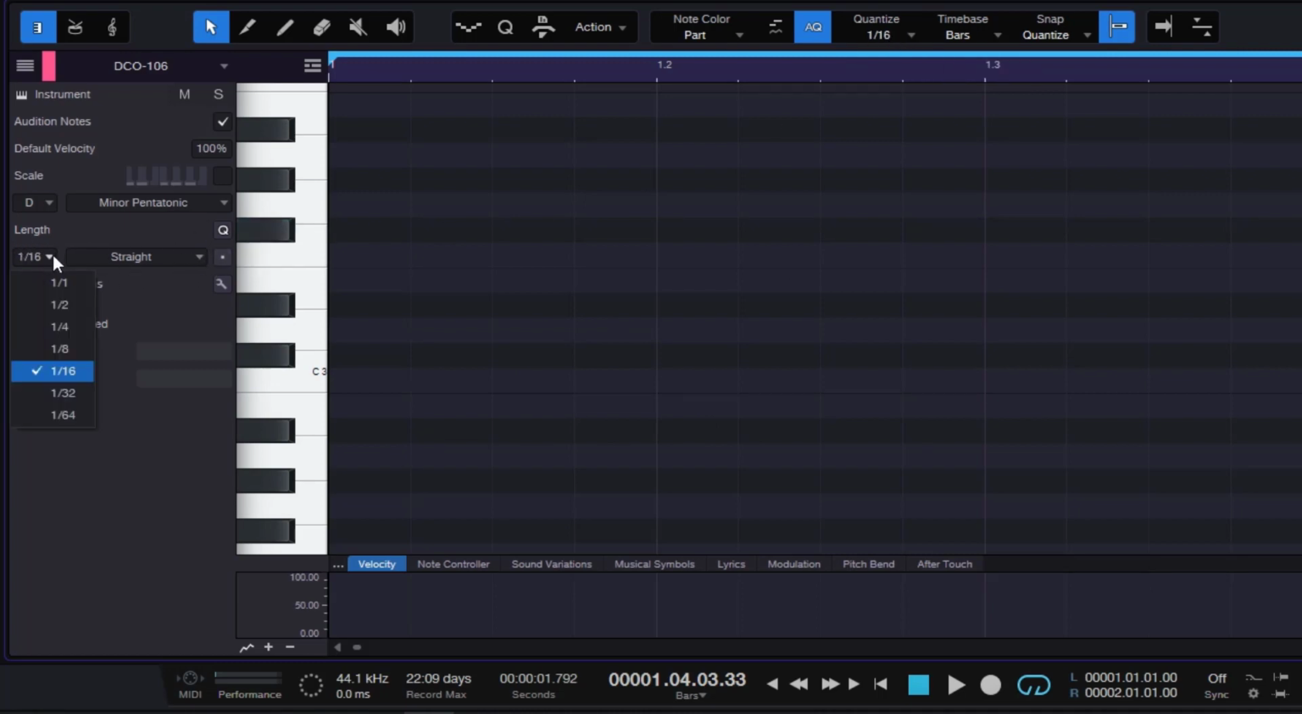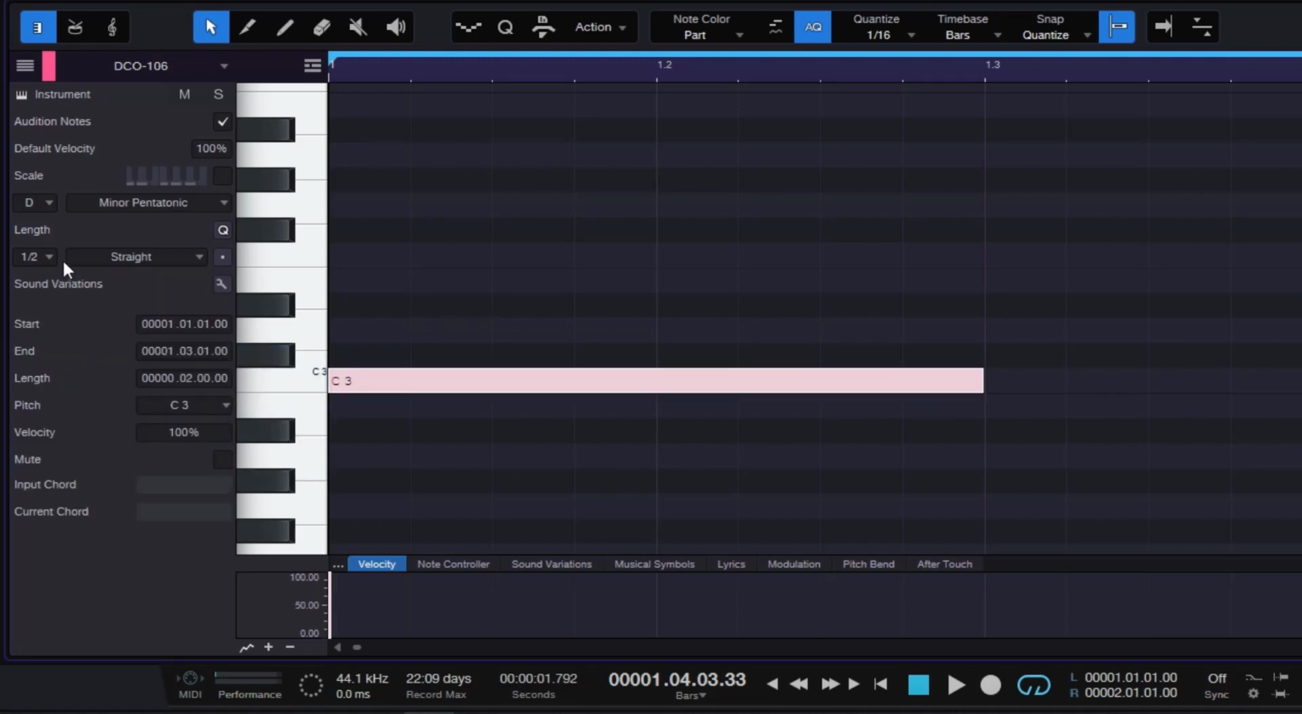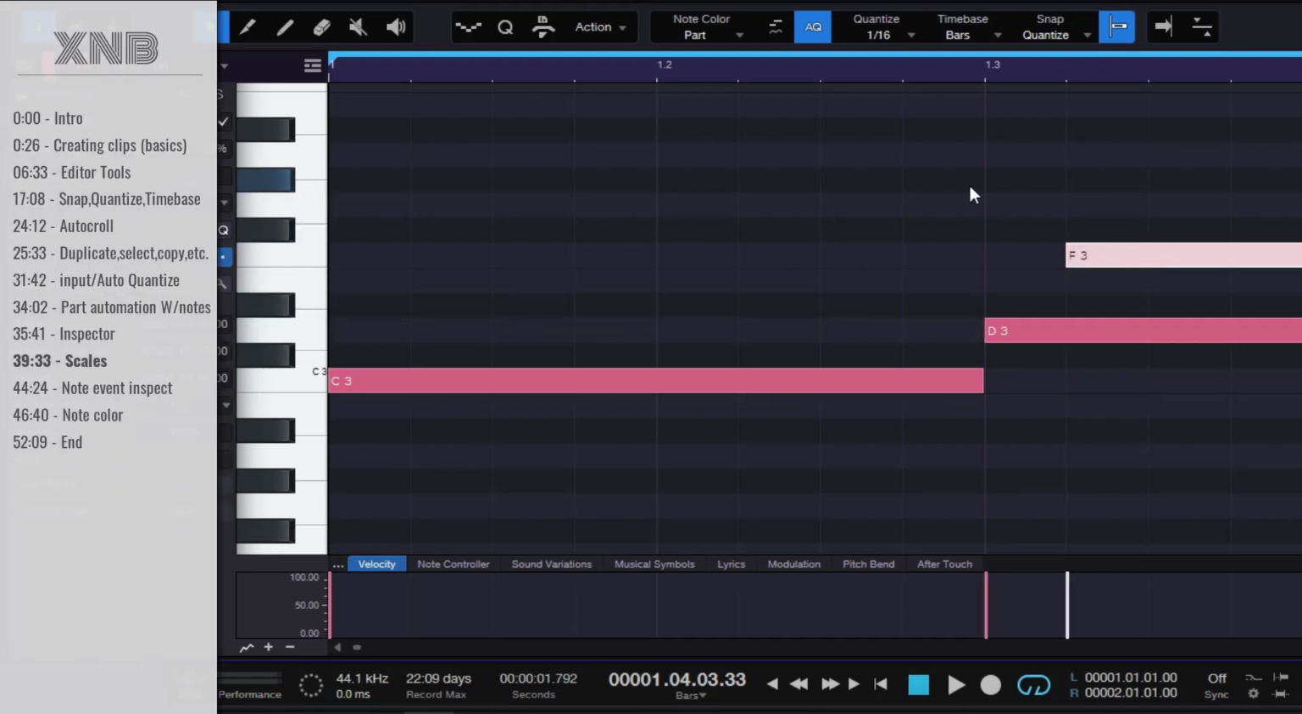So for example, if I do something like that, we can do straight, triplets, quintuplets, or septuplets, it doesn't matter. I'm going to do it. It's just going to do that. So it's not going to listen to this quantize anymore. It's just going to do whatever it wants, right? So that's what it means. You can do dotted if you want to. It's completely up to you.